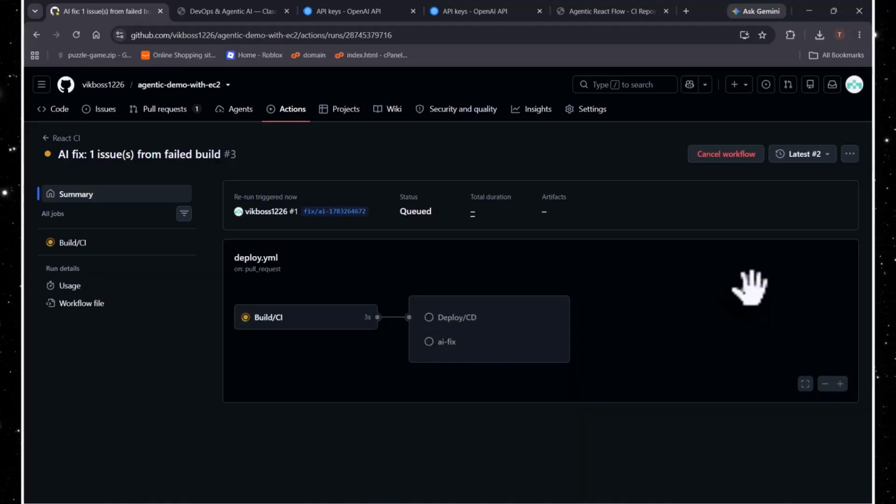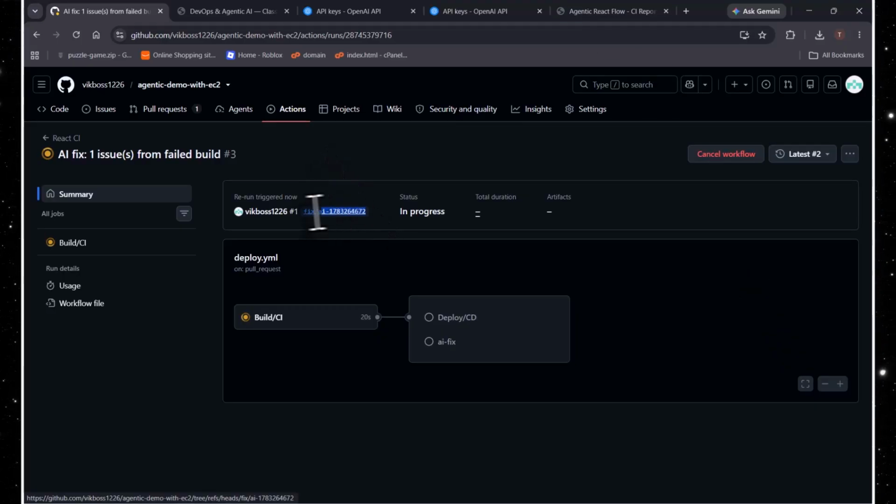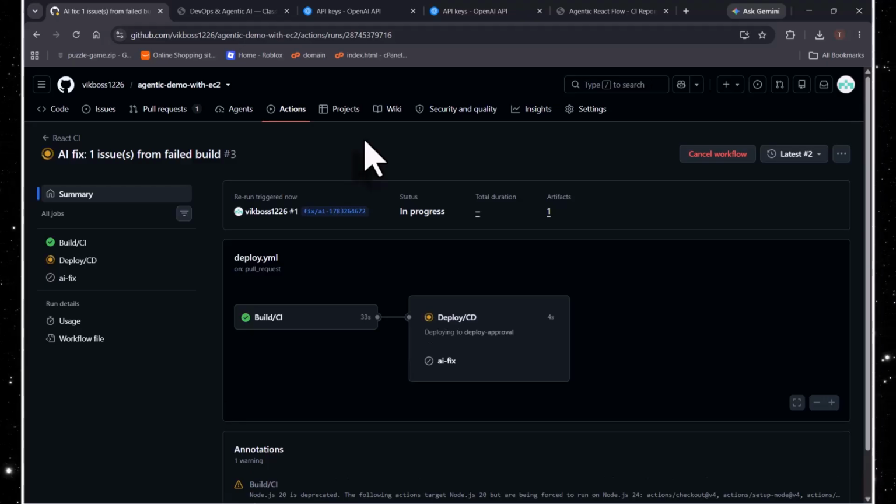What is it going to do now? Let us see. Again, it starts building the pipeline. Okay, so if you see, the agent automatically raised a pull request, right? This is a new branch which is automatically created by the agent itself. We did not create this branch. In fact, the agent created this branch. Now the agent is trying to execute the build. Of course, the build got succeeded.